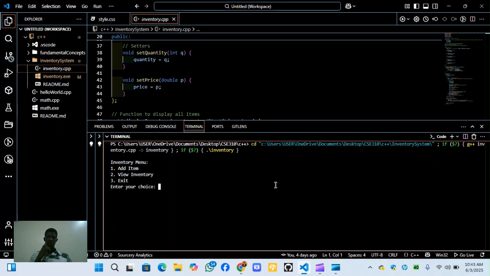All right, hi everyone. My name is Christian Uche, and today on my C++ program, I'll be sharing an inventory. In this program, the inventory will be able to add an item, view the inventory, and exit.